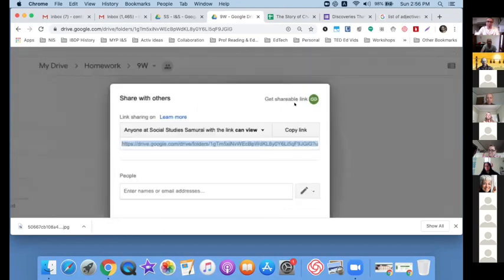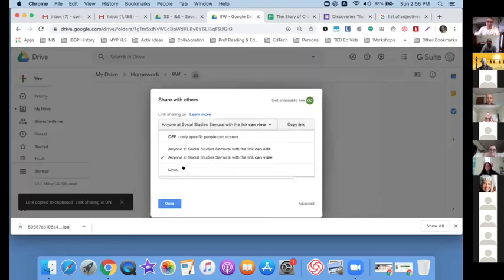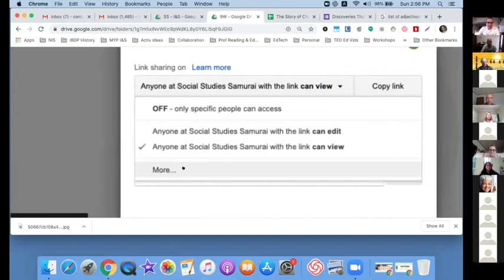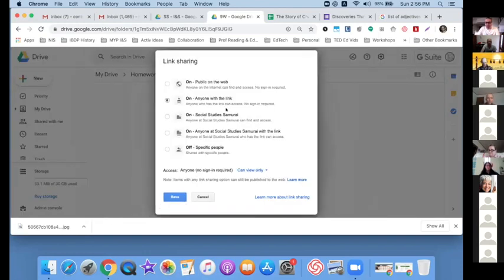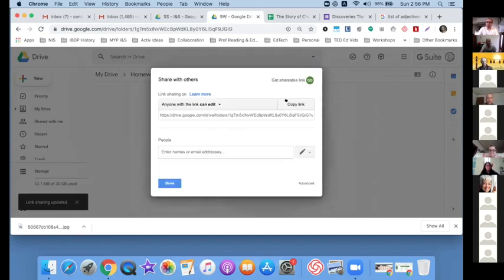Get your shareable link. Of course, hit the down arrow and then choose more. And then I always go with anyone with the link. And the thing here, though, is you've got to choose edit. So I choose can add, edit, organize. And then I copy this link. And then I simply email the link to the students.